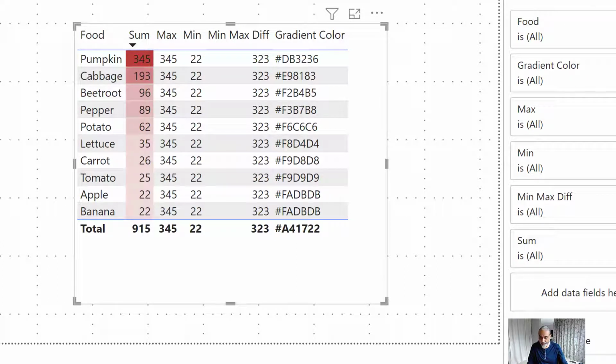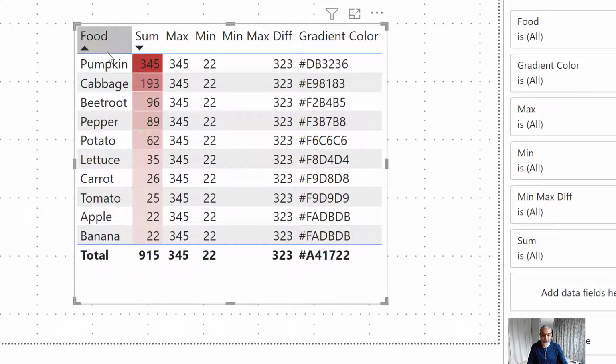So let me make it a little bit bigger. Okay, so this is again the food table, and then we have the max value. Of course 345 is the max and the min is 22, and that is the difference. And now this is the gradient color. As you can see, the maximum value 345 got the darkest color, the end color, and the banana, which is the lowest one, got the starting color, or the lightest color. And these are the variations between all the colors. Now I applied this gradient color on my sum as part of the background color.